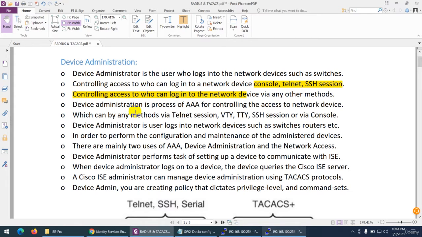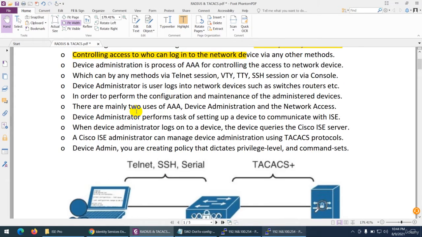So device administration covers routers, switches, wireless LAN controllers, and firewalls. It can be any vendor firewall: Palo Alto, FortiGate, FTD. It can be Cisco ISE, it can be Nexus switches, it can be anything. You can attach those devices, and from a centralized location you can manage them through device administration.